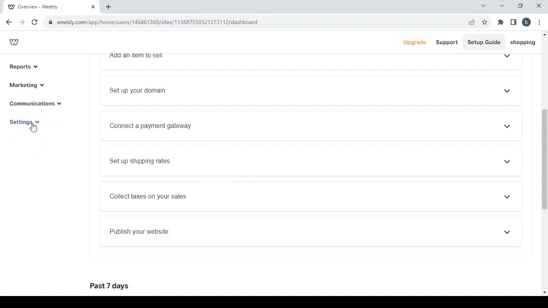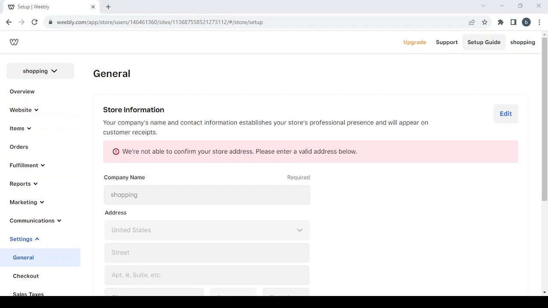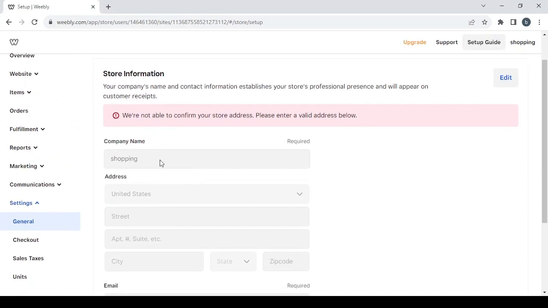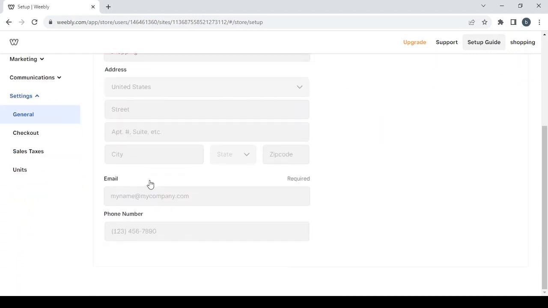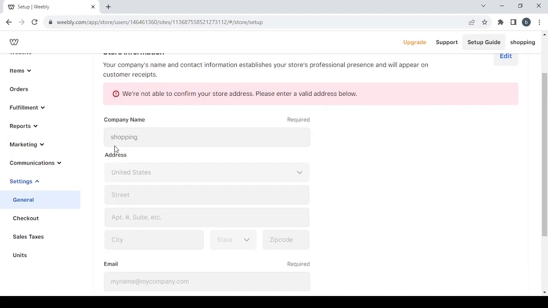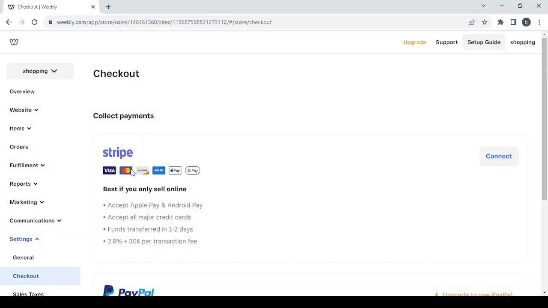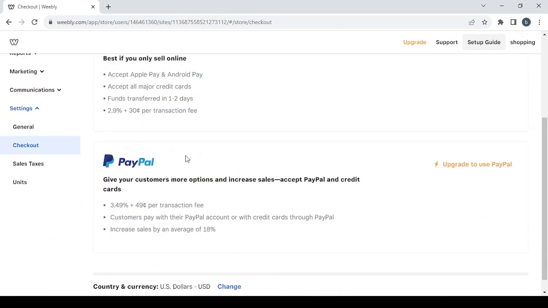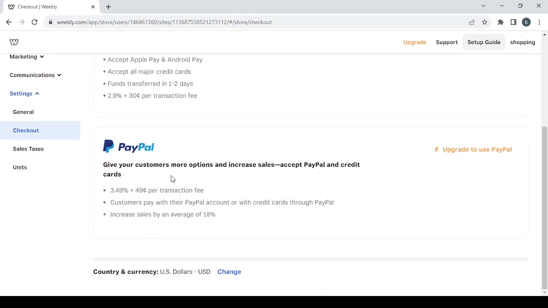Let's proceed to the last but not least section, which is settings, and it's where you will have the general settings of your store. You can set a company name or an address for your store or an email or a phone number also. Then you have the checkout, and it's where you can set or connect your payment processors like your Stripe account or your PayPal account. Also, you can change the currency and the country with this change button.